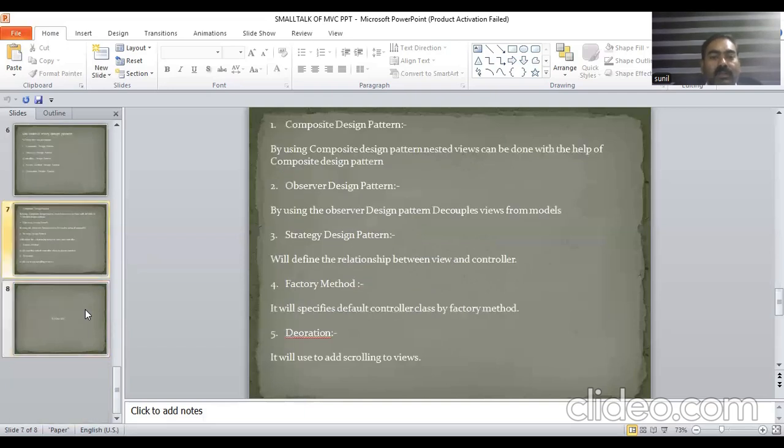Composite design pattern. What we are saying here is, we have the model view controller. There are three objects in the MVC. We have to view a number of times in that view. By using only the composite design pattern, we can view a number of times.